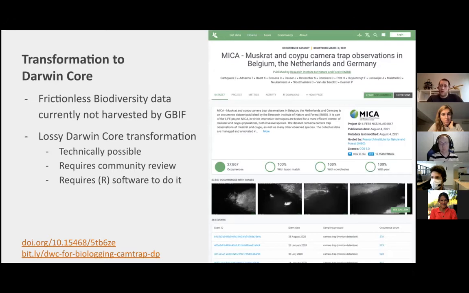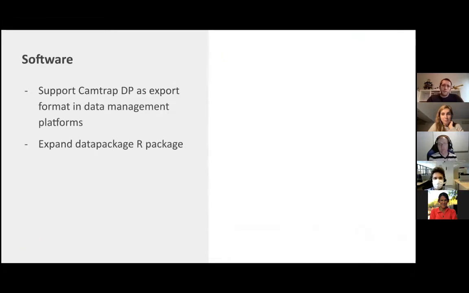Transforming to Darwin Core is technically possible, but that transformation requires community review. So we need a community approved way of, for example, translating Camtrap DP to Darwin Core. And I think we also need software to do it so that transformation can be done almost semi-automatically. We are working on a project for bird tracking data to transform bird tracking data expressed as frictionless data to Darwin Core. And I hope to reuse that software for camera trapping data.